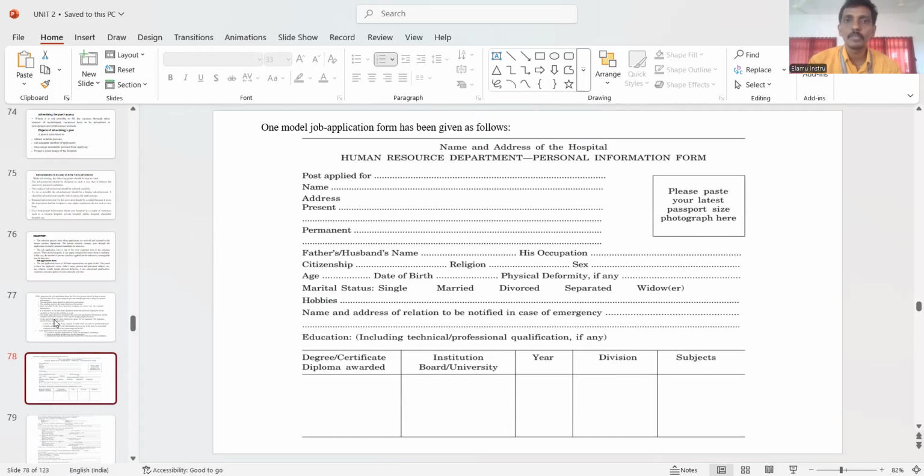Okay, here's a sample job application form of a hospital. At the top of the form, the name and the address of the hospital should be printed, and in the job application, the post applied for, as there will be various posts, is mentioned in the first line itself. Then the name, present address and permanent address, father's name and his occupation, citizenship, religion, sex, age, date of birth, physical deformity, and marital status, whether they are single, married, divorced, separated, or widowed.